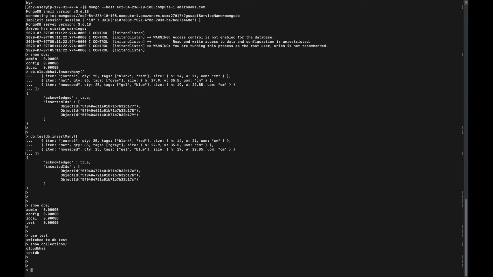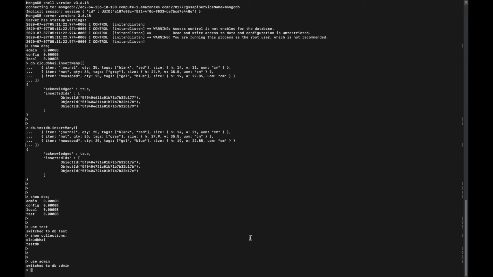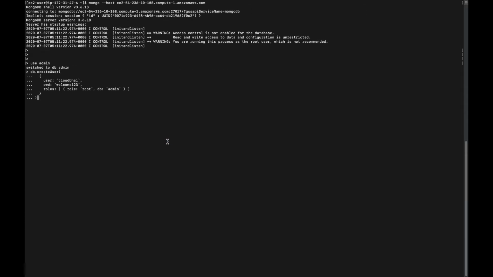Now I am going to create a user. So I create a user called CloudBuy, which has the root privilege. So the username and the privilege are given, and the sample objects have been inserted.